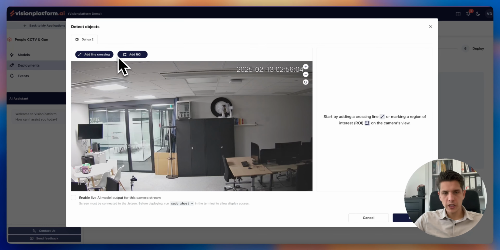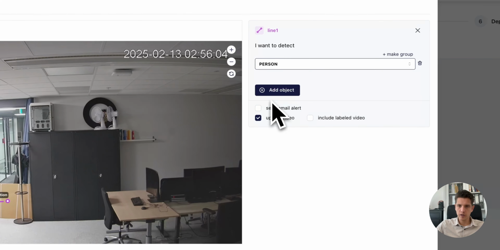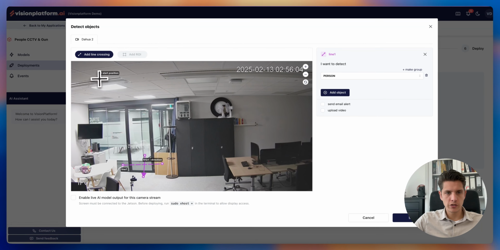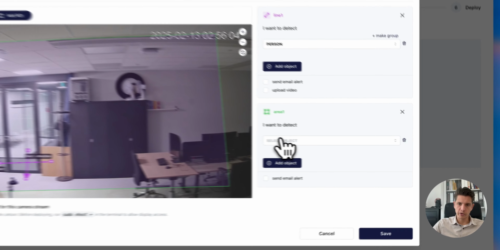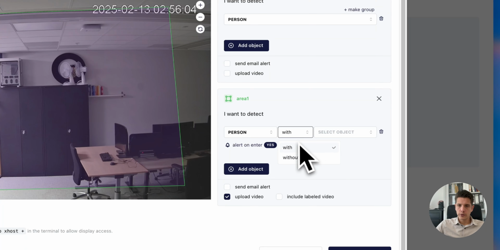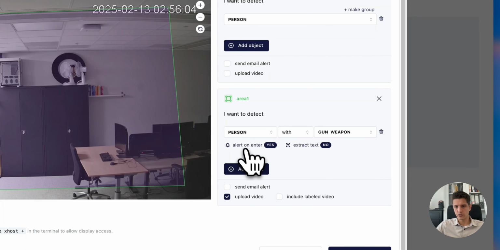When you do detect objects, and that is in this particular case, we want to count the amount of people that walk through the door, collect metadata. We don't need any videos because it's just JSON files that we collect. And we make a region of interest because we want to have an alert if there is a robbery. So we detect persons, we make a group. You can select with or without. So a person with a gun, with a weapon, and then alert on enter.